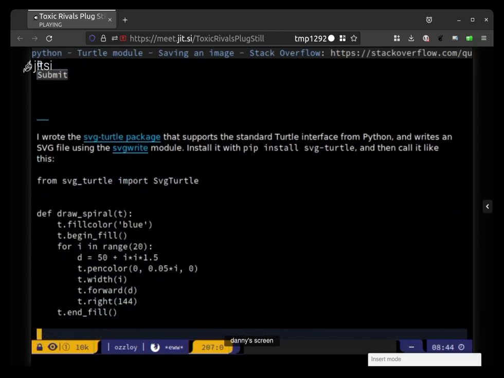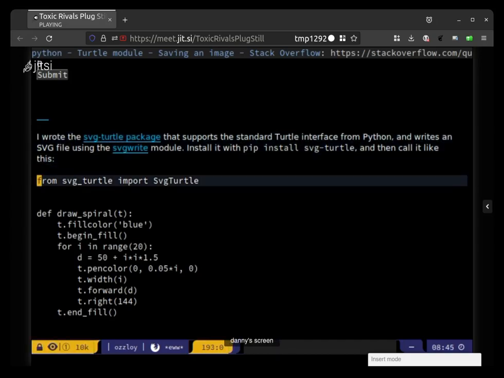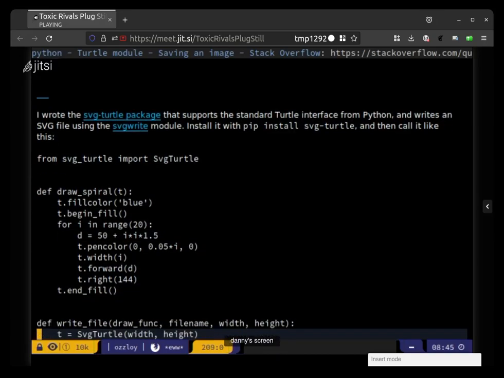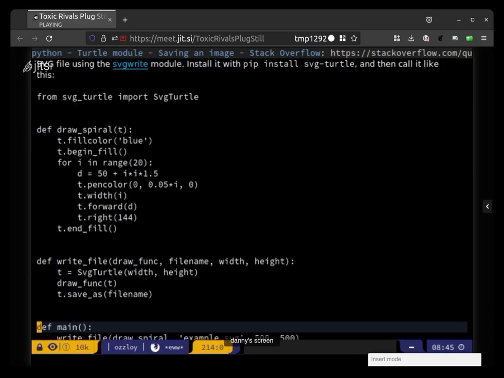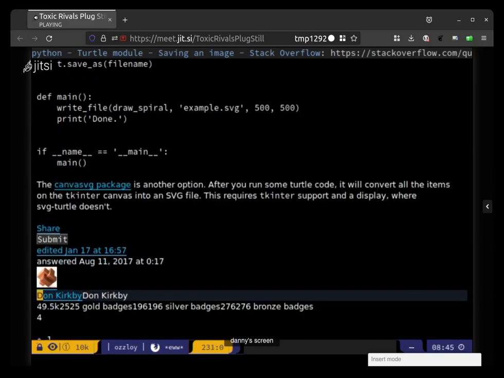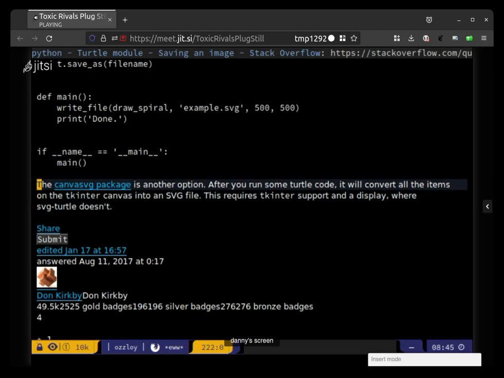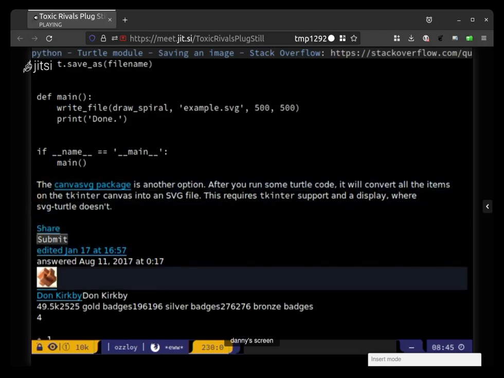So this is good. Okay, so I wrote the SVG turtle package. So maybe I'll use that, but that would mean installing a package. I have 15 minutes. I don't really want to install a package if I can avoid it. Okay. After you run, it will convert the items on the Tkinter canvas to an SVG. This requires tkinter and a display, where SVG turtle doesn't.